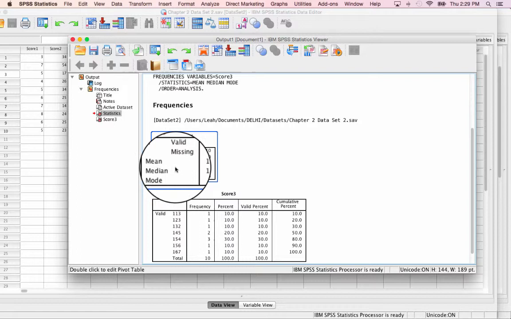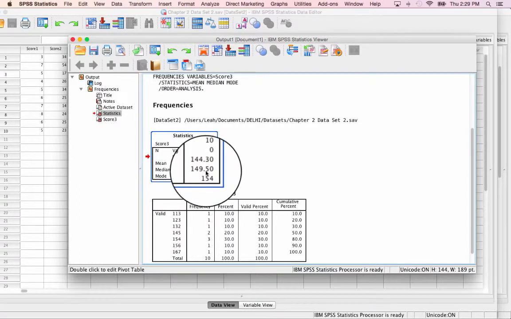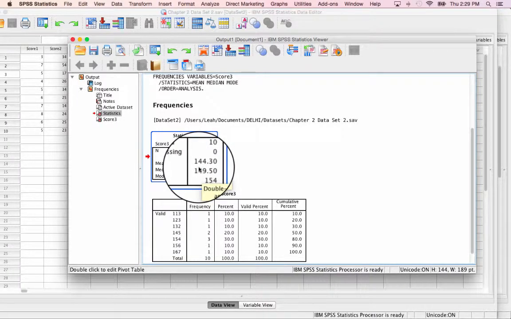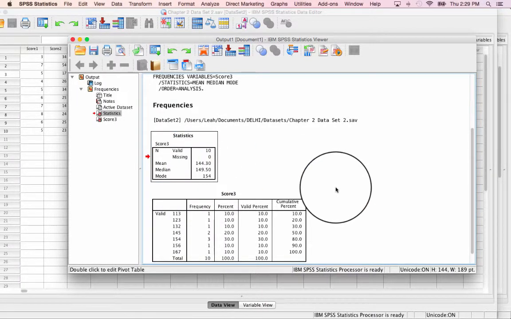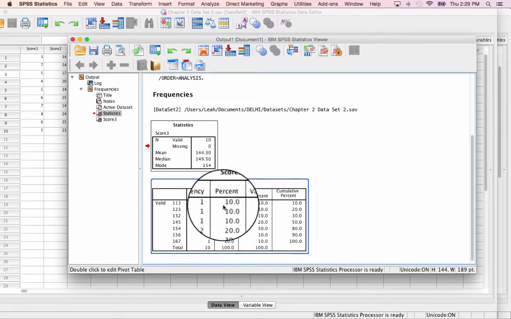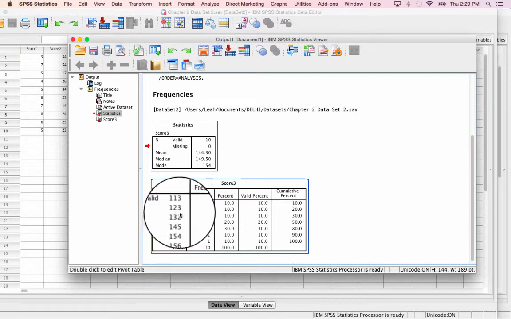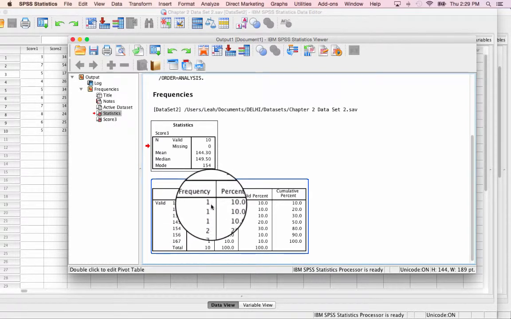For example, in this case, the mean is much lower than the median, about 5 points. That indicates we may have a low value pulling the mean down. Looking at the frequency table, I noticed that most of the test scores are in about the 145, 130 range, and there's one student who's at 113. That's a very valid argument for an outlier. One student is very far below the rest.